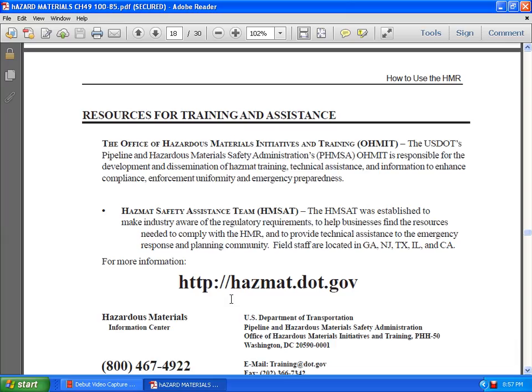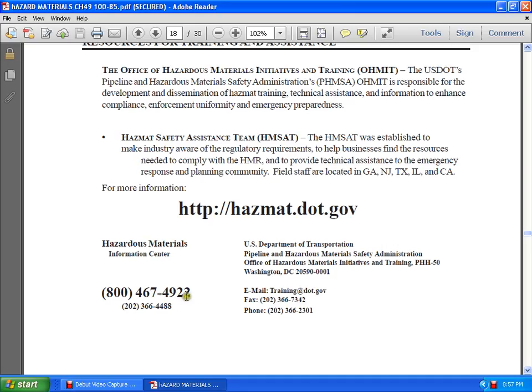HAZMAT.gov. Hazardous Material Information Center, U.S. Department of Transportation, Pipeline and Hazardous Materials Safety Administration, Office of Hazardous Material Initiatives and Training, PHH-50, Washington, D.C. 20590-001, 1-800-467-4922. Email training at .gov, 202-366-4448, fax 202-366-7342, phone 202-366-2301.